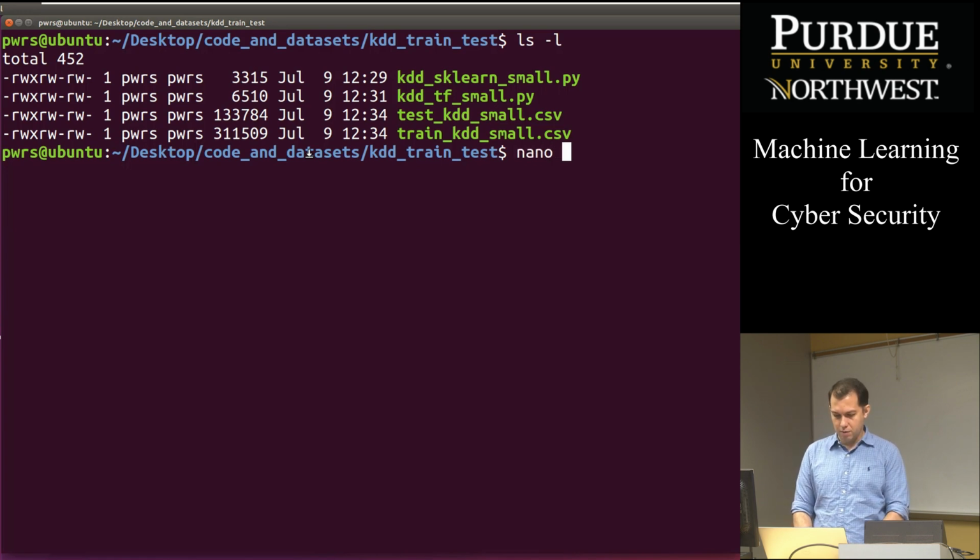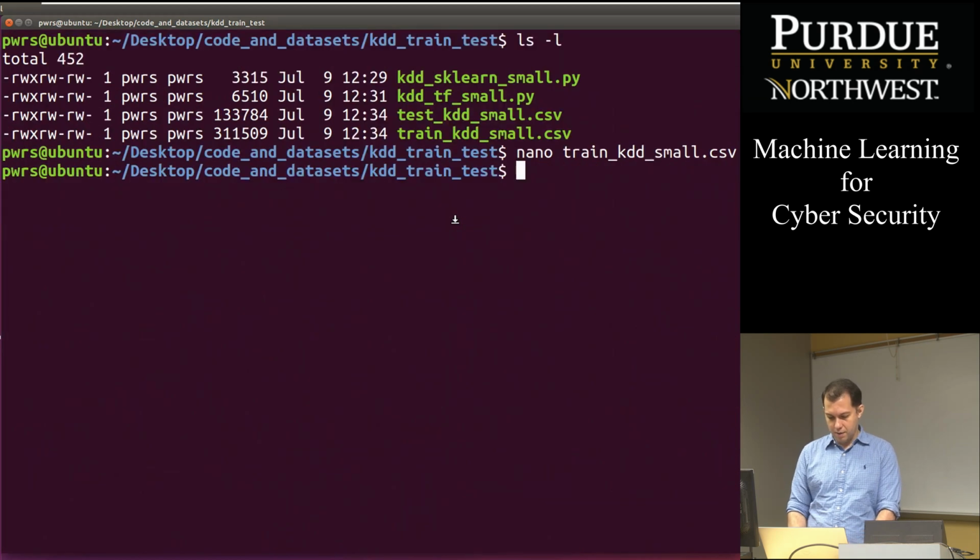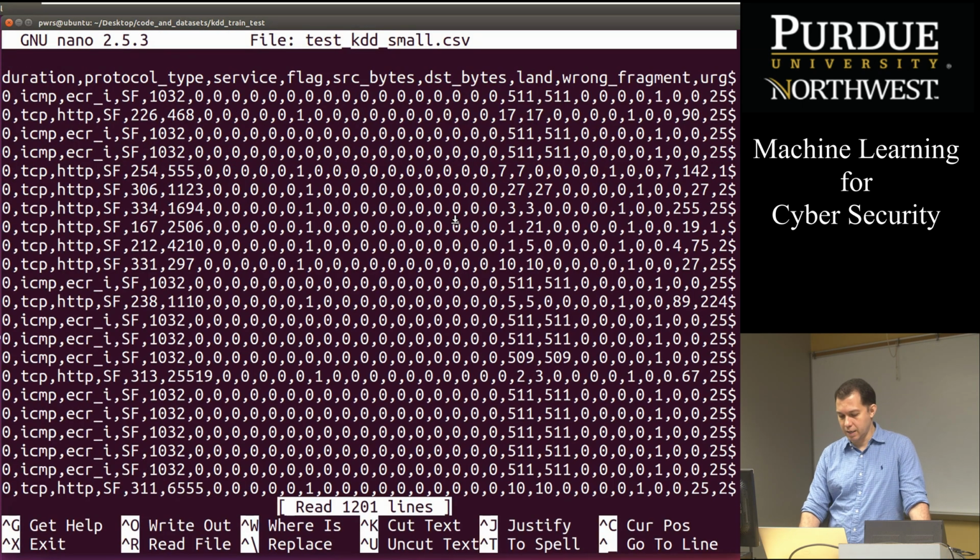I'm just going to do nano train, and that's the train file. You can see there, it's got the heading, and then it's got the individual values. This is the data from the KDD intrusion detection challenge. So I'm going to close that. We can do the same for the test set. And you can see the same, it's got a heading and then it's got the values that correspond to it.